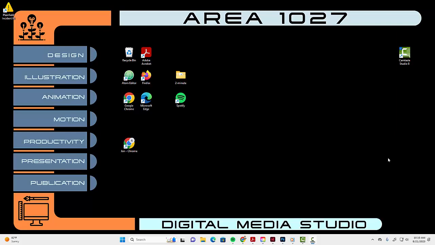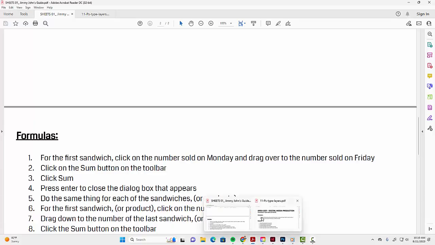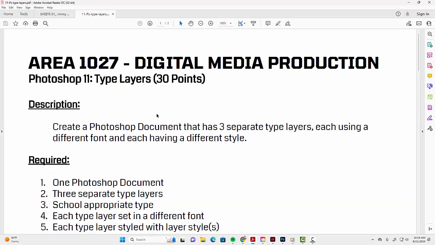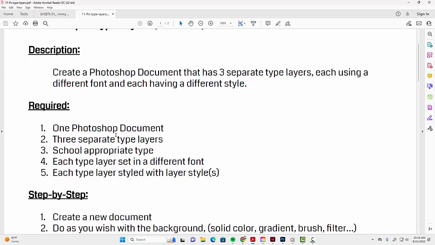All right, in this assignment, we're going to take a look at type layers in Photoshop. This is Photoshop number 11, and this is about type layers. And here's what's required on this assignment. By the way, this help page or handout will be posted on Google Classroom, and here's what you've got.